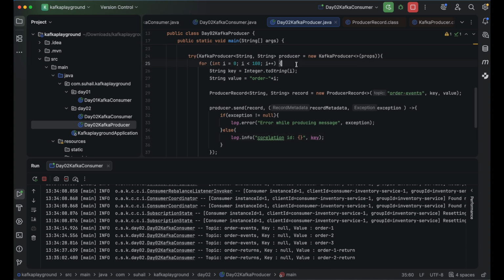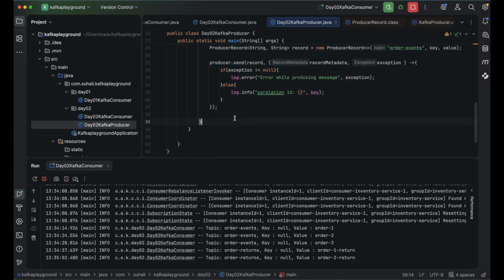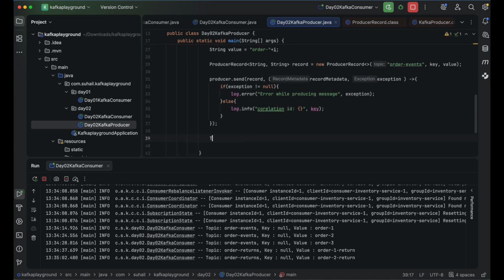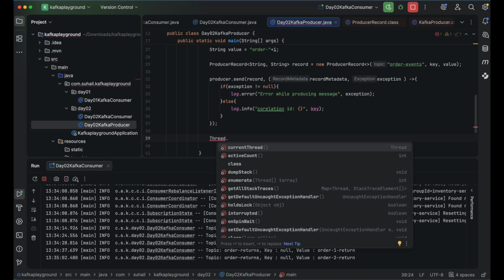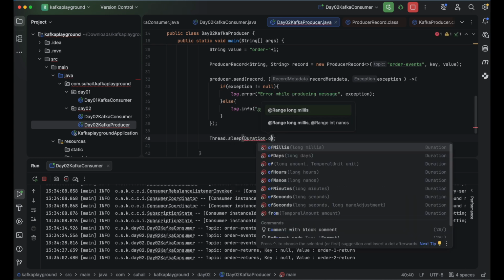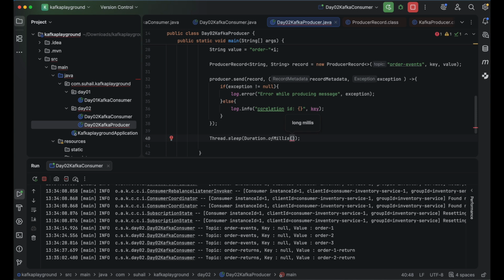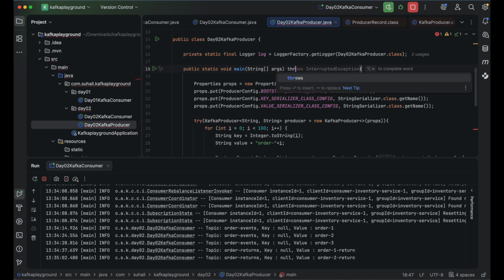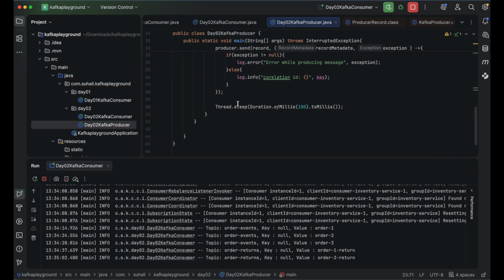And we are iterating our 100, and let's give some sleep just to understand and see the things visually. That's the reason I am introducing the sleep. Otherwise there is no need to introduce sleep. I am just introducing it so that I can show you how the messages are being processed. So, Duration.ofMillis, let's say 100 or 200 millis. I can just add throws InterruptedException. Now it would be all right.